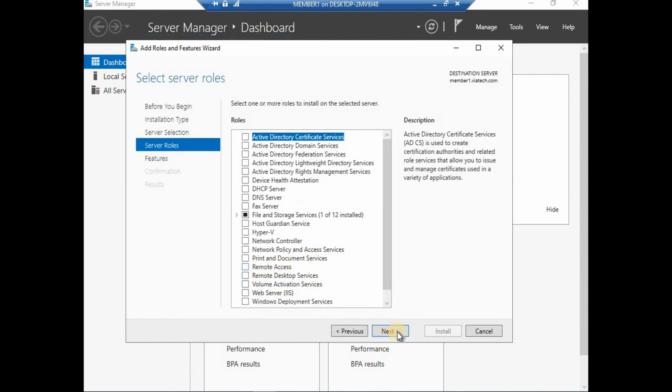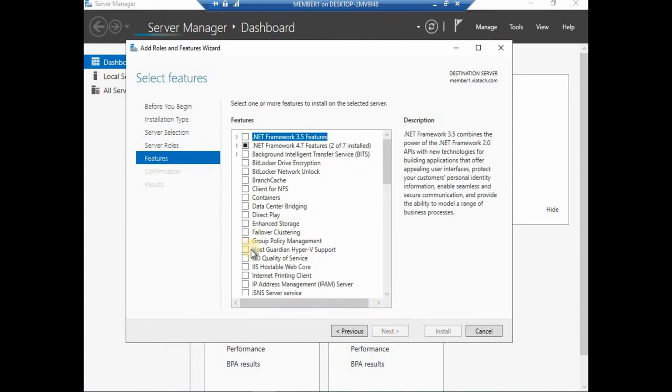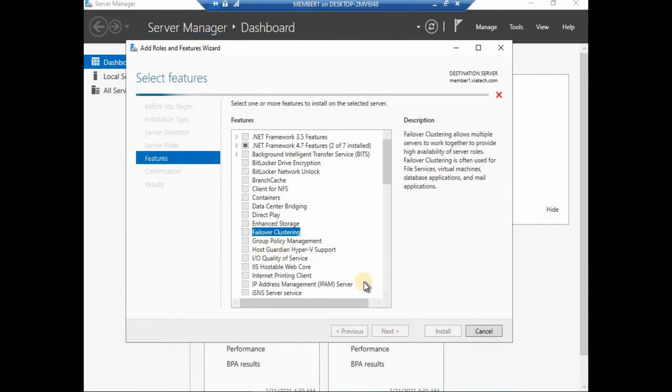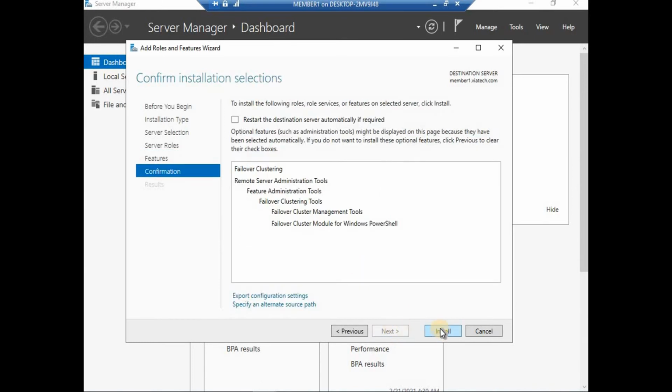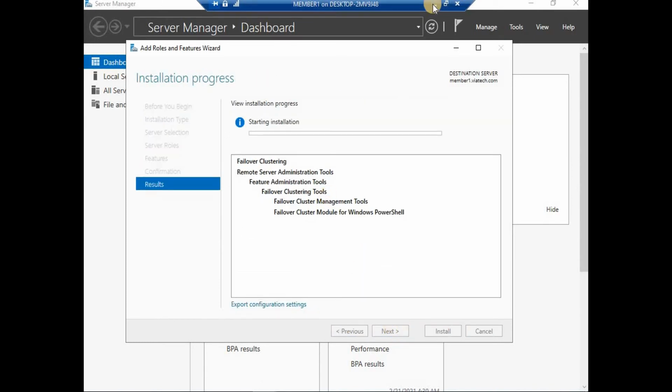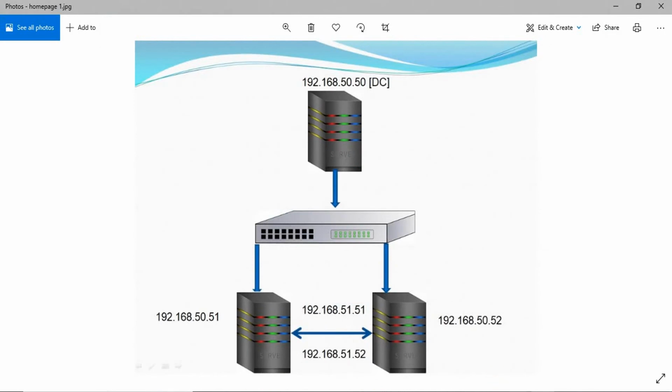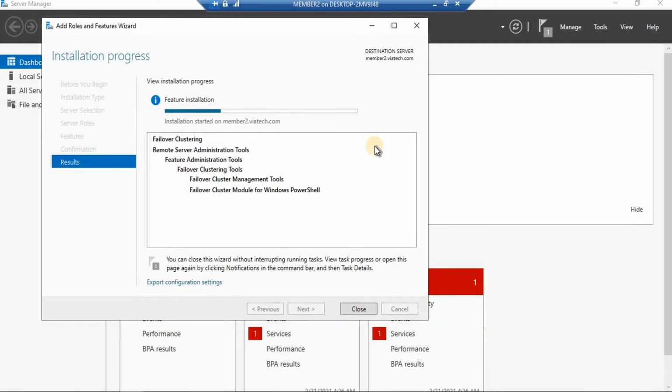Okay, by the time it has already come, so let's select it. No problem, it's a failover cluster. Okay, add a feature. And as I said, if it takes a long time, I'm going to pause it and come back, because as I told you, this video is going to be long. So guys, sit back and watch this. I'm going to pause this video and we'll meet after the failover cluster feature has been installed in both the member servers.